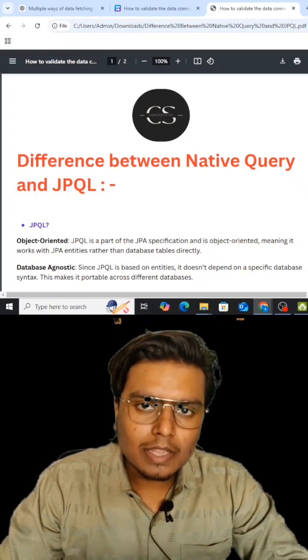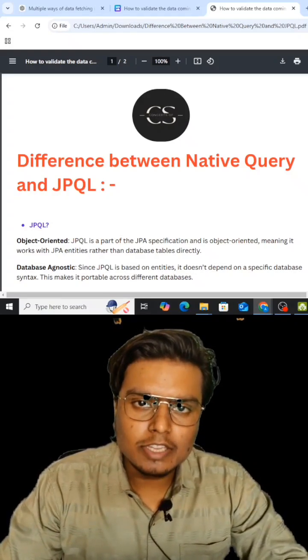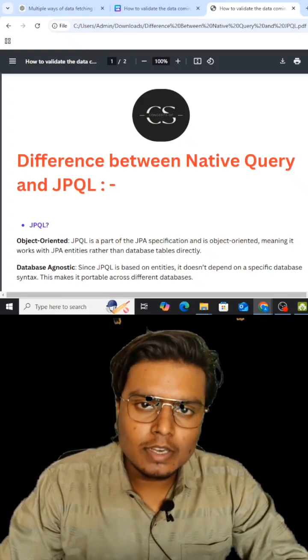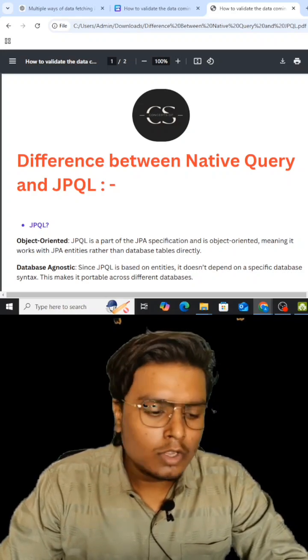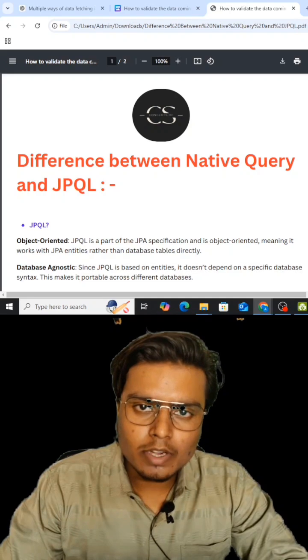Hi everyone, today we will talk about the difference between native query and JPQL. If the interviewer is interested in checking your knowledge on the database front, you might get to see this question in the interview. So we will talk about JPQL and native query one by one.